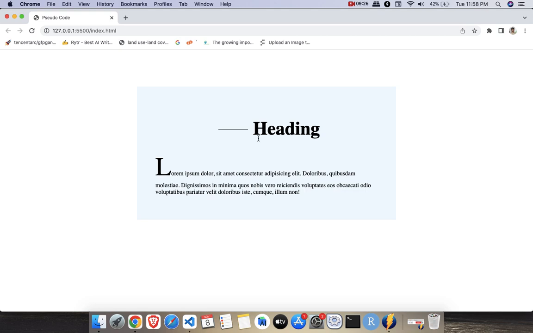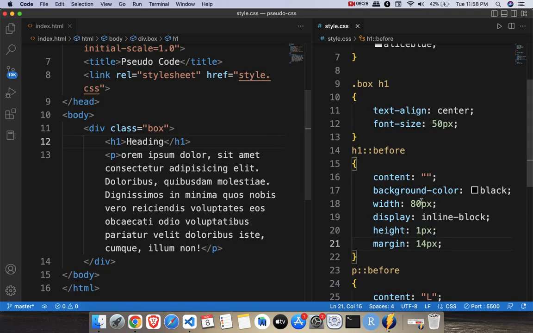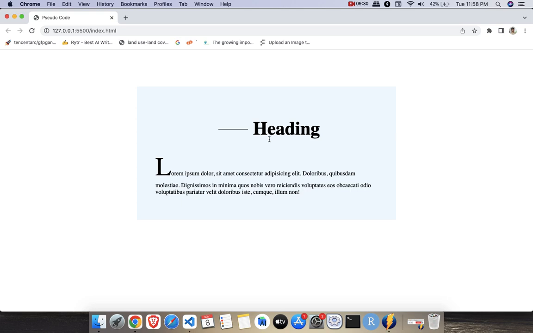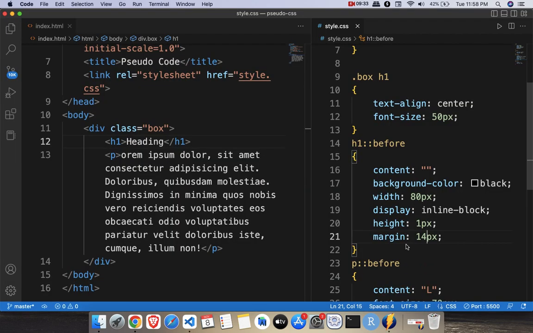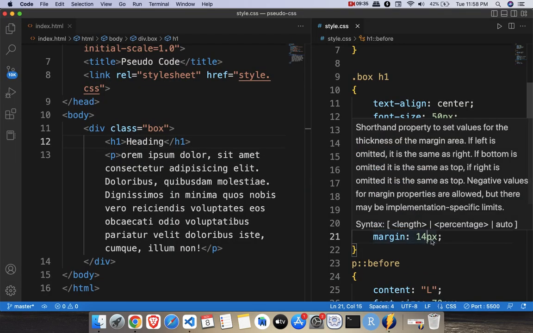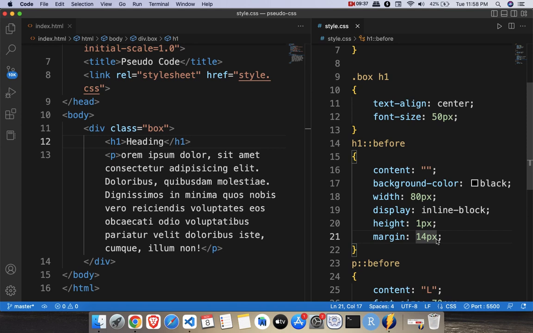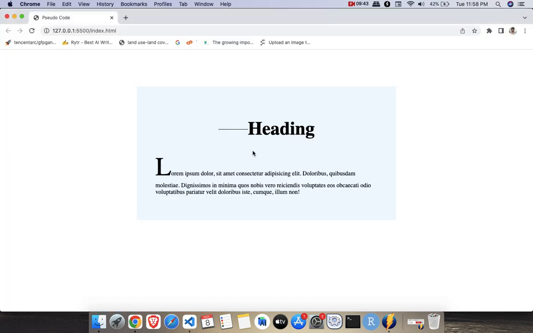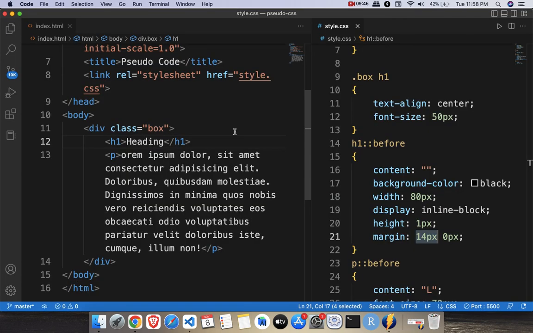Now you want the same horizontal line from the right hand side. And there is a gap between them because you have provided margin on all sides. Suppose you don't want a margin on the left and right, so you can make it 0. The first value will be for top and bottom. Save it and check it. Now it is looking good.